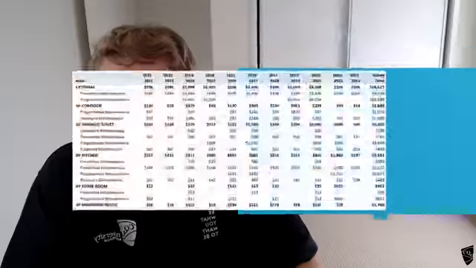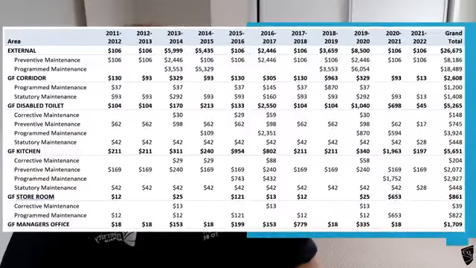And then you come out at the end of it all, you develop a maintenance plan. So as you see, we've got years and years and years, all the years along the top here, and then you've got external, preventative maintenance, programmed.